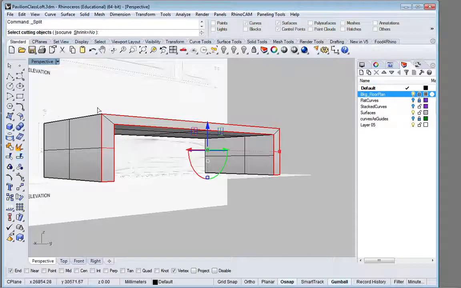It will ask me, what are my cutting objects? So my cutting objects are these two lines. I'll select both of those. You don't have to hold the shift key down or anything. And hit enter. Okay, so now what I have are three distinct surfaces. And we have this surface here.